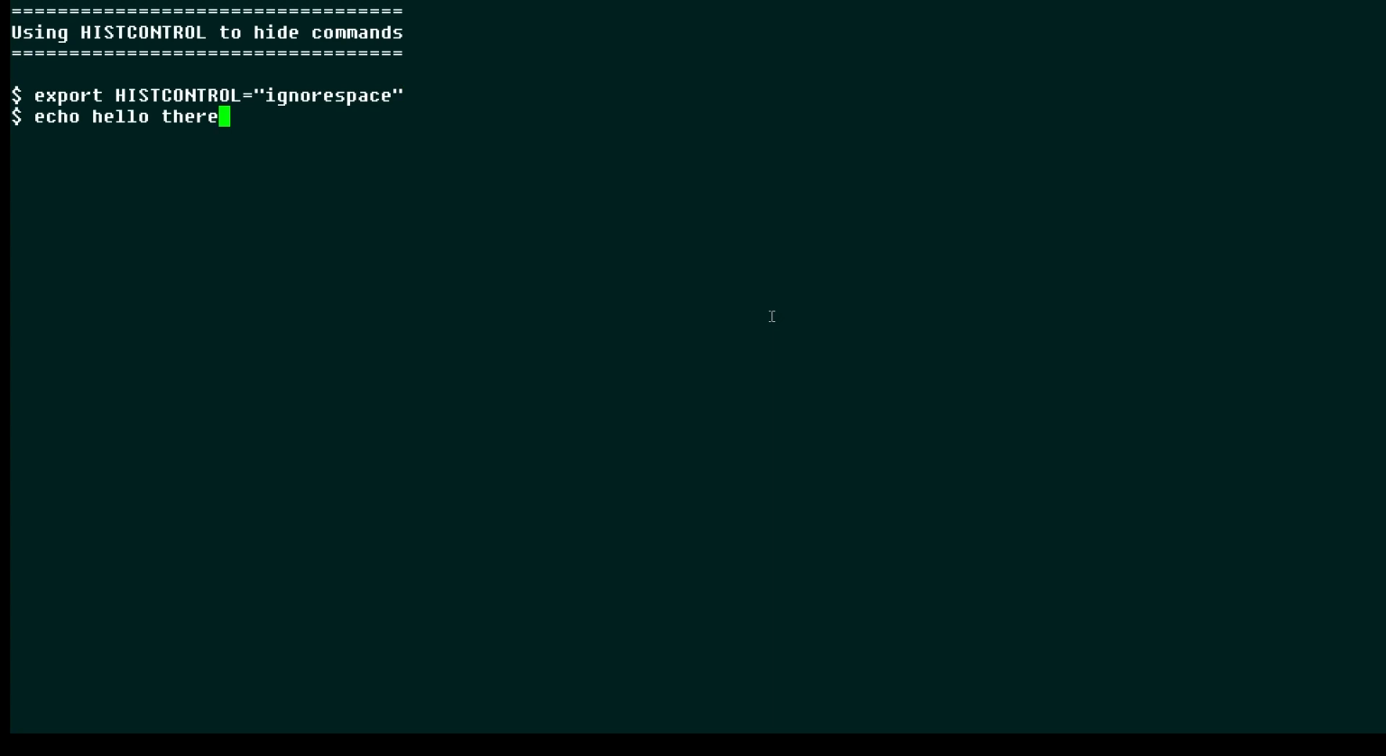And what that is going to do is ensure that anytime I type a command by preceding it with a blank, it won't be stored in my history buffer. So I type echo hello there, and of course it says hello there. Now I'm going to type a second command just to demonstrate how this works, where I type a blank and then my command, and it says goodbye there.